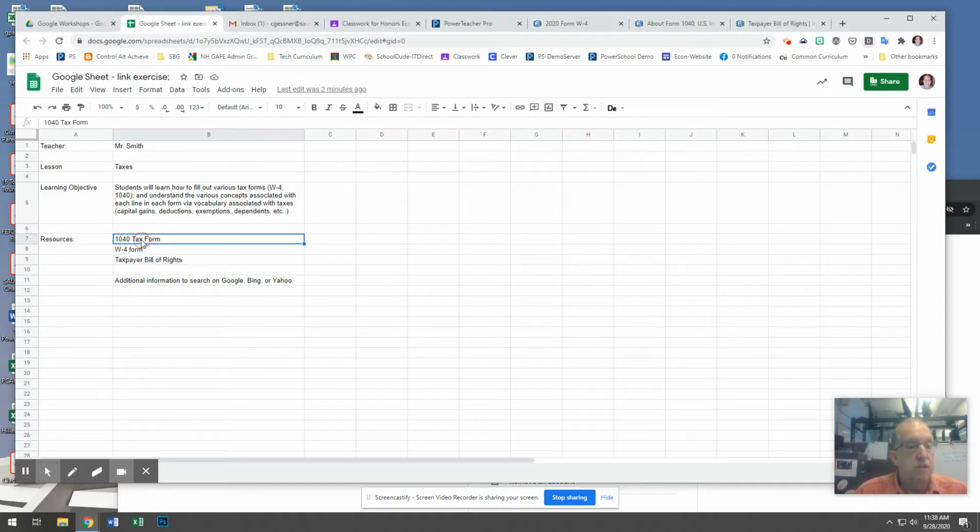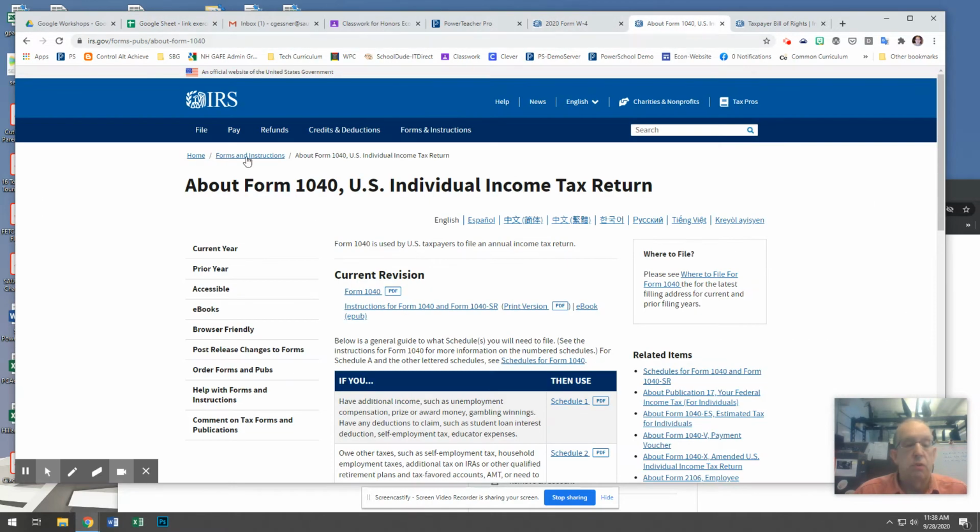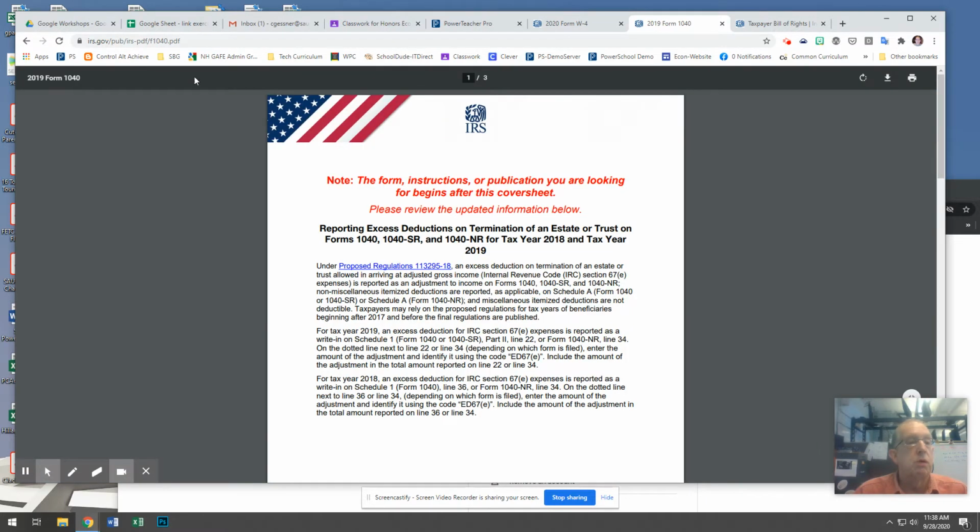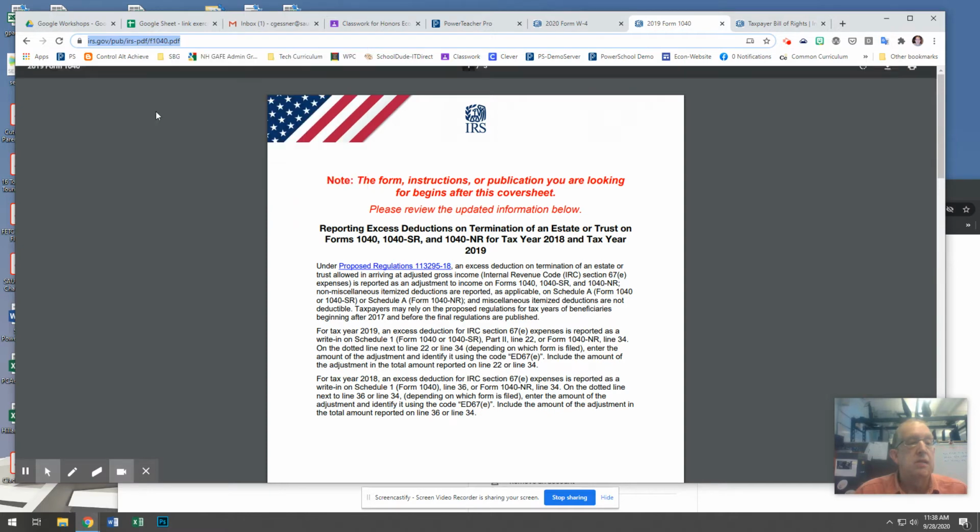I can just basically go to this cell, and I can highlight the words of that cell. And then what I can also do is grab my 1040 tax form. So here it is. And I'm going to just go directly to that form, and I'm going to grab the link, and I'll copy the link that's there.